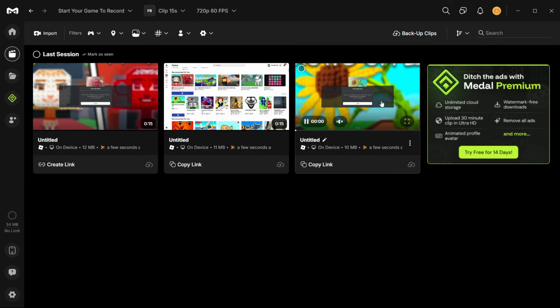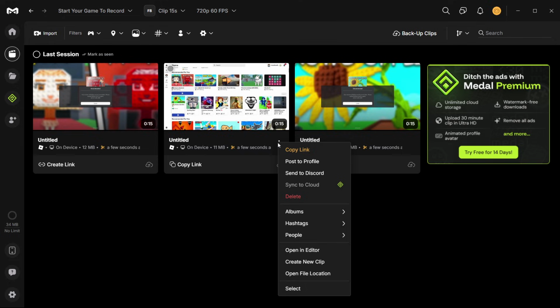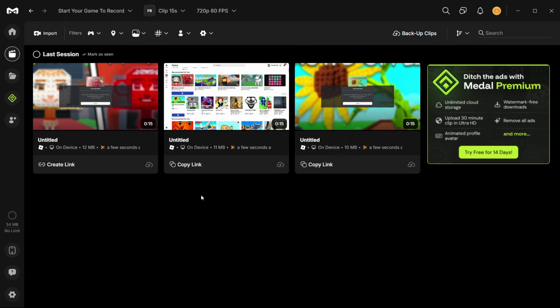Now over here, inside the library, you can edit all this and use your clips however you want them. You can copy the links, put them in albums, add hashtags, add people. You can delete them, send them to Discord, etc. So whatever you want to do can be done in here inside your library. So that's pretty much it. That's the basic usage of Metal, and I hope this video helped you out.